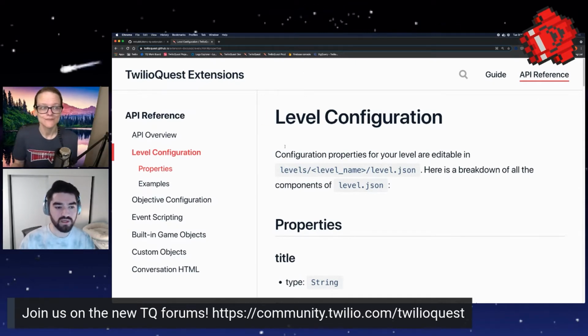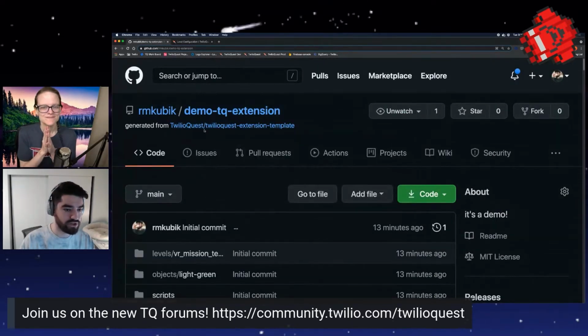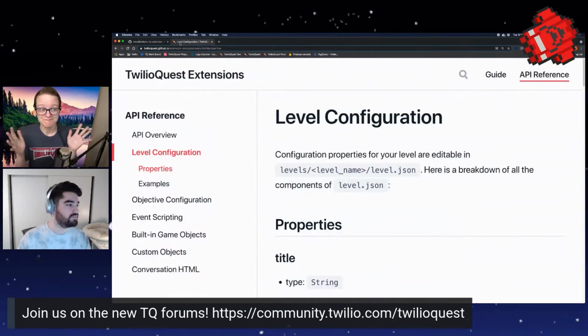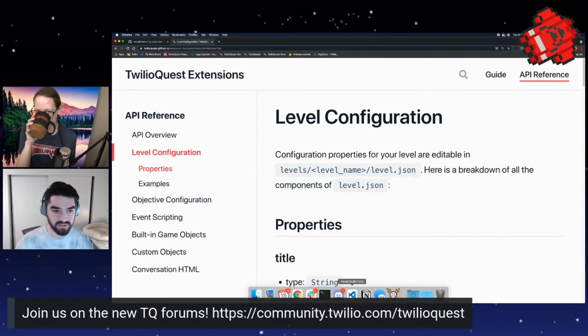And this repository is also open source at the same TwilioQuest project here. So pull requests welcome. Pull requests welcome, yeah. So typos, coverage, whatever, definitely let us know.